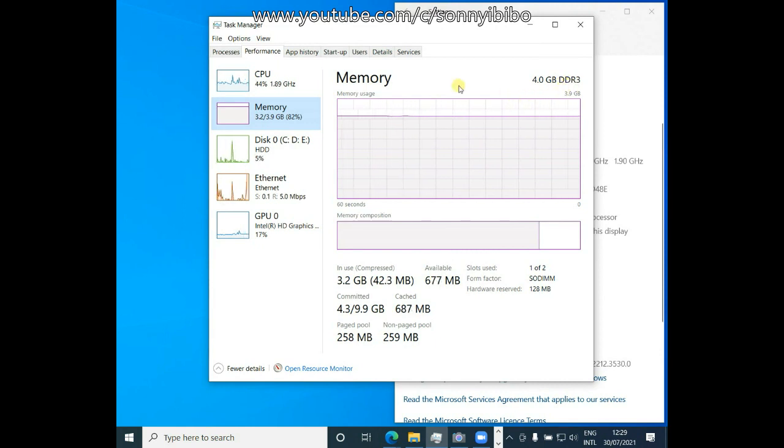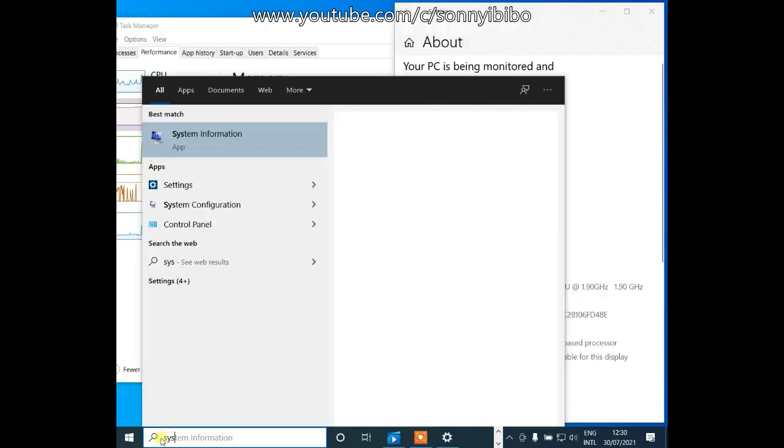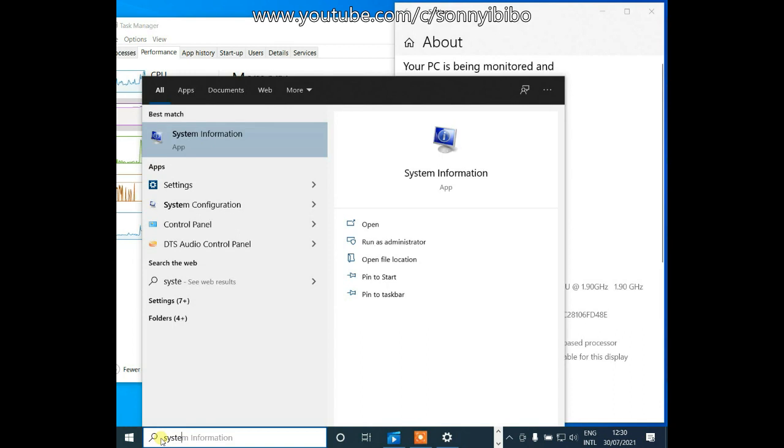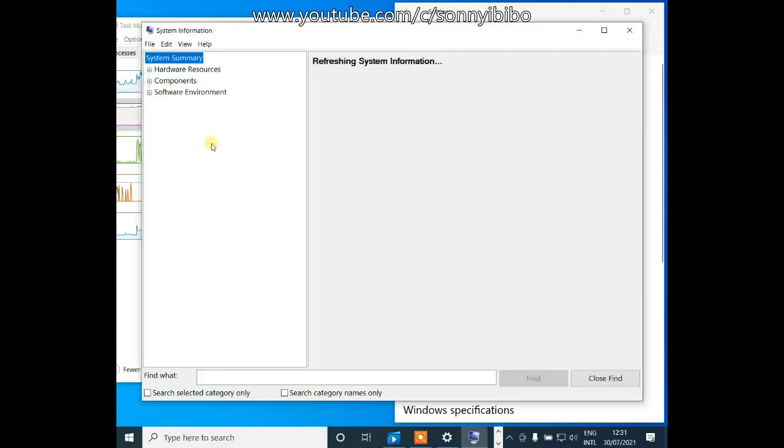So if I'm to upgrade the RAM in this computer, I must buy a DDR3. It also tells us that this computer has 2 memory slots, 1 out of the 2 is in use, and the form factor of the RAM is shown. Now go to System Information and open that.